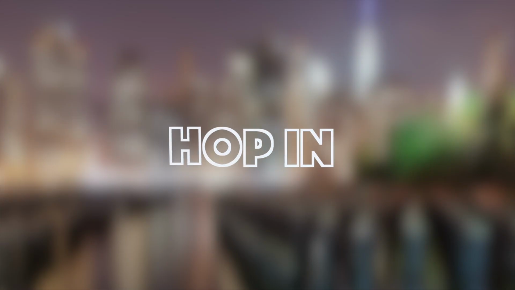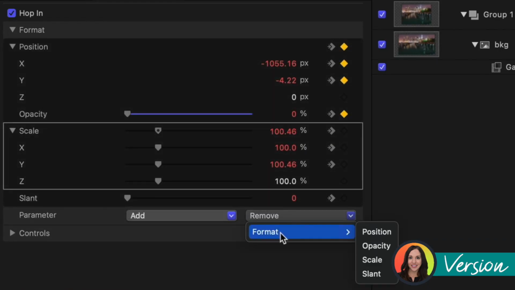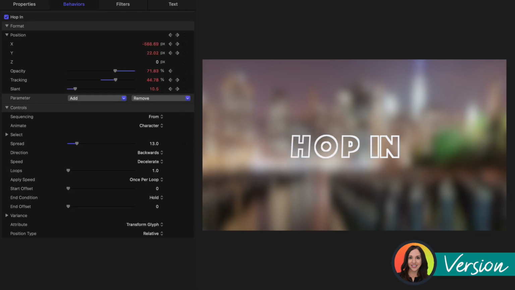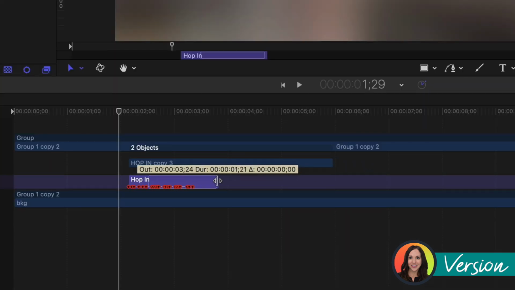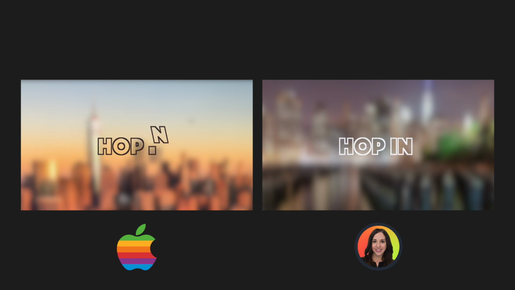Now here's my version. I actually removed the scale parameter so the characters don't stretch and compress, and added a tracking parameter so they start spread out, but the tracking reduces to 0 by the end of the animation. I changed the sequencing to from, reduced the spread a hair, and changed the speed to decelerate. I also shortened up the duration of the behavior to speed the action up. Also, one more note here, you guys, your text alignment needs to be right justified for this to work. To me, my version definitely retains the feeling of the characters hopping in, but it just feels tidier and less chaotic to me.